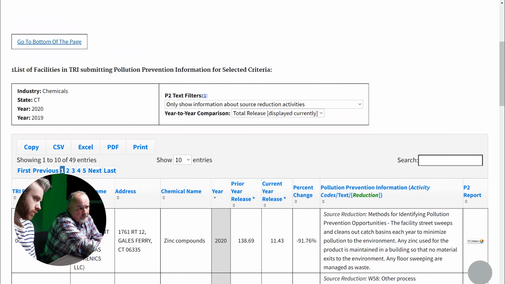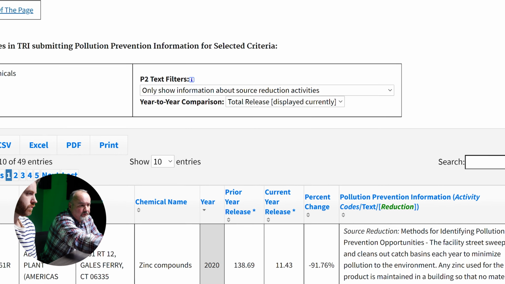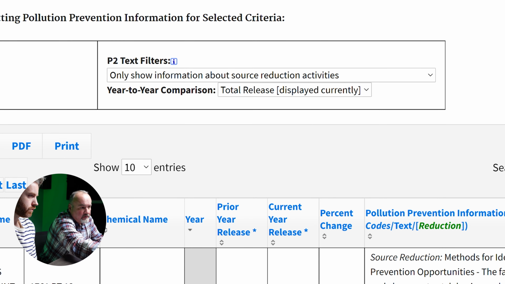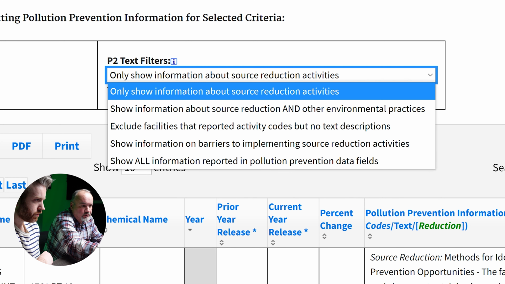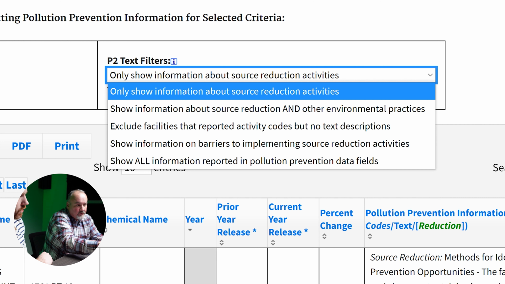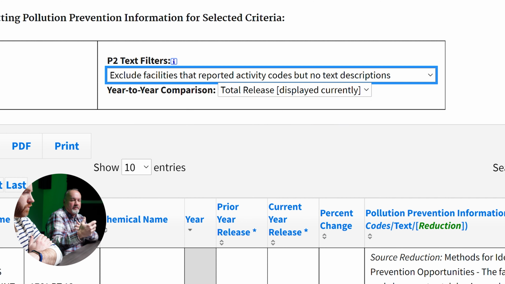Okay. One piece up top here, it says P2 text filters. One piece that I always like to do is it defaults to only show information about source reduction activities, which is great. That's really what you're looking for in most cases. But there's a little drop down there as well. Sometimes the one that I really like to see is that it says excludes facilities that reported activity codes but no text descriptions. I like that there because it's good.